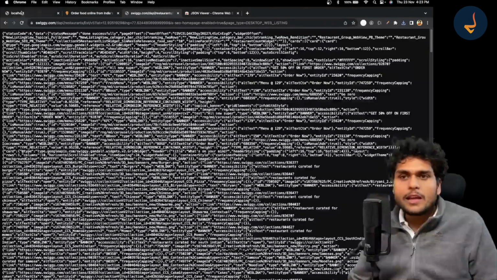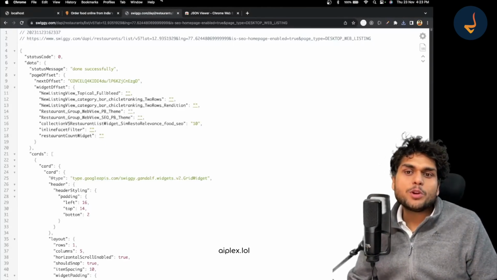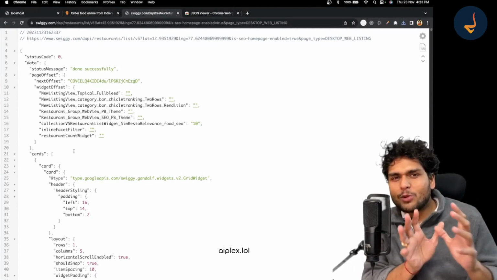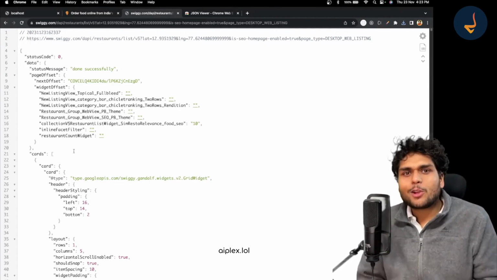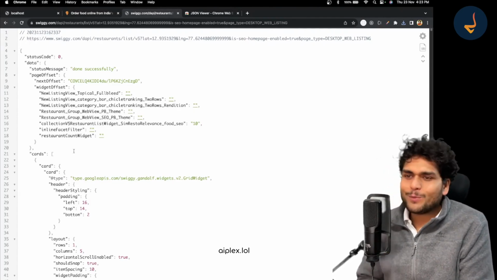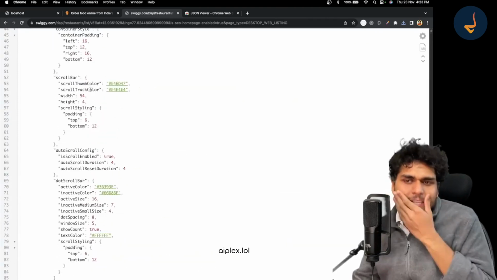And now if you refresh this page, it will show the same data in a beautiful fashion, right? I love this Chrome plugin. Please install it in your Chrome. It will be very helpful for you. Okay, now our data looks a little more readable, right?